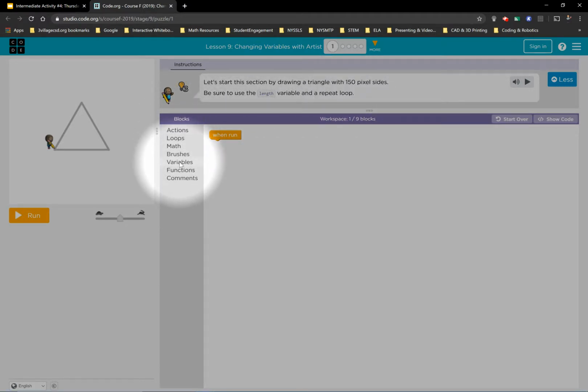So I'm going to go to variables here, and I'm going to use the set length to variable. I'm going to set it to 150 pixel sides because all 3 sides have the same length. I'm going to go to math, and I'm going to drag out the numerical value and set that to 150 pixels.